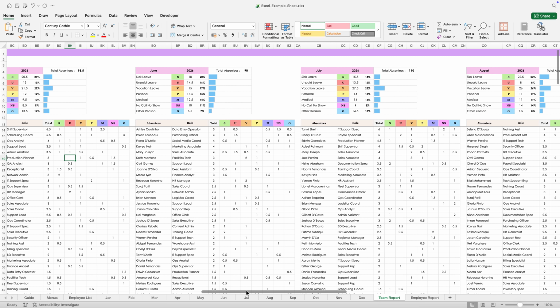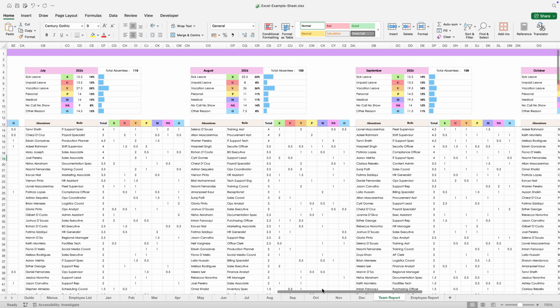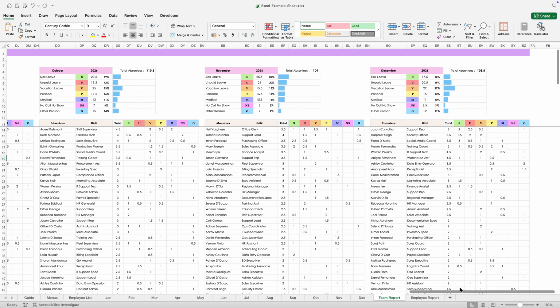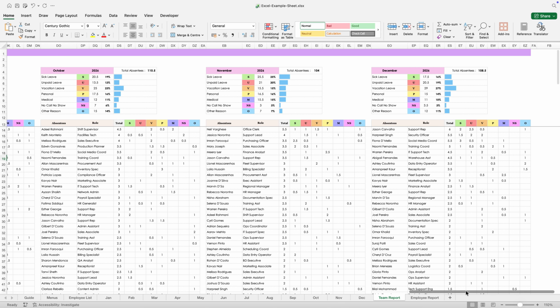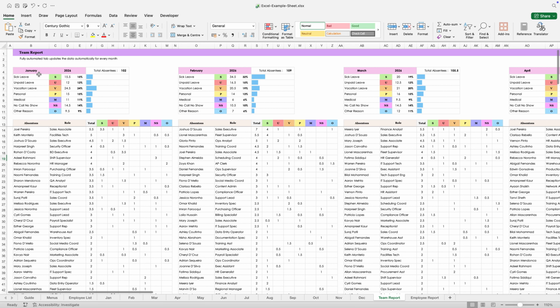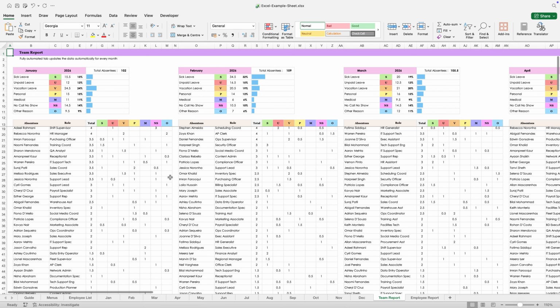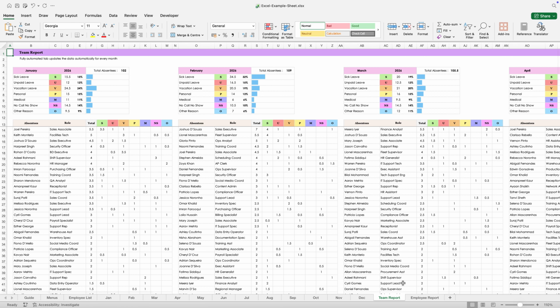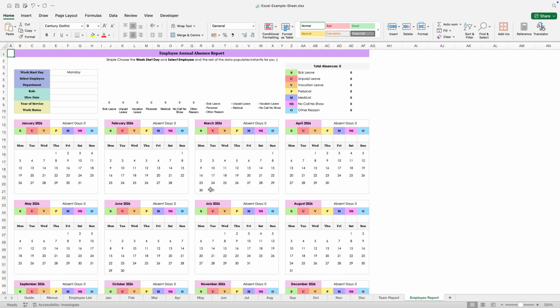You don't need to do anything manually. The report fills in automatically based on the leave entries you record in each month. It's a simple and minimalist team report designed for quick and clear absence tracking. Now let's move on to the Employee Report. This is the Employee Report tab.